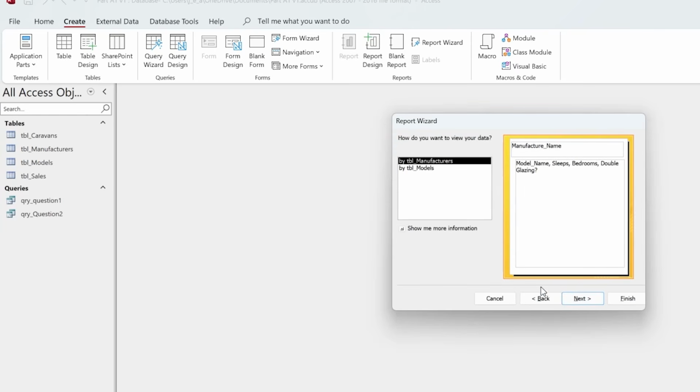Now the next area shows that we can group by manufacturer name. It's put it up there. So when we get into the actual report itself, what will show is the manufacturer, and then it will show the models underneath the manufacturer name that it actually does, and then it'll move on to the next manufacturer name and show the models that that one does, and so on. So we're going to leave that as it is at this time, and we're going to click on next.